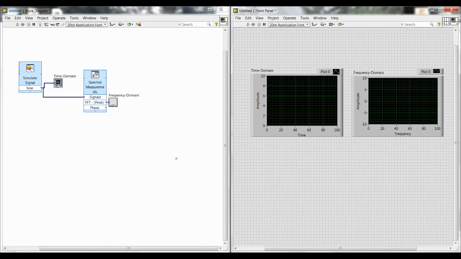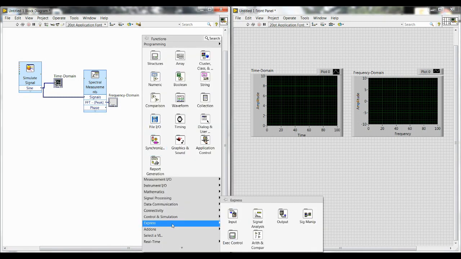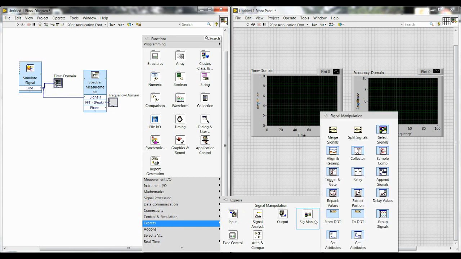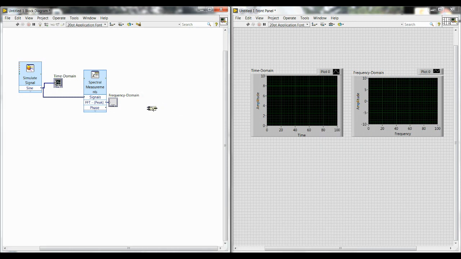Next we want to merge together the things that we want to save into a file for later analysis. For that we'll need the merger, so right click, down to Express, Signal Manipulation, and Merge Signals. This time we're only going to be using two inputs, so automatically it already has two and we don't need to expand it at all. The first one is going to be our raw data straight from the simulate signal block, goes into the first input, and then the second one comes from our spectral measurements. So that if we wanted to recreate both of these plots in, say, Excel or MATLAB, we could do that.